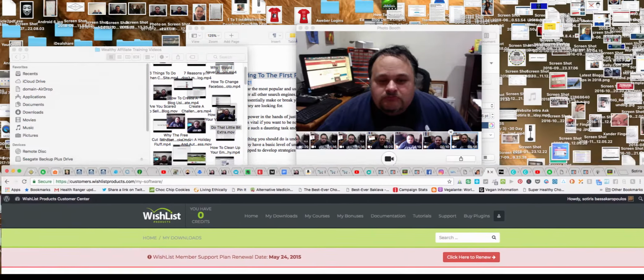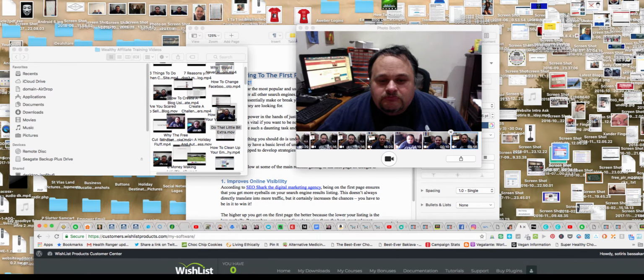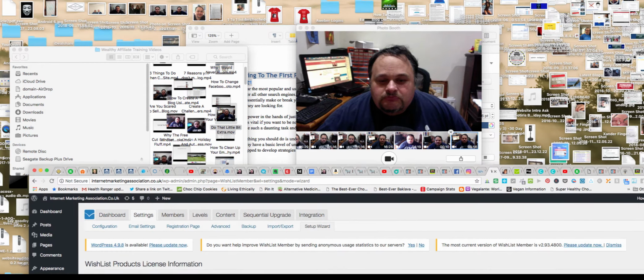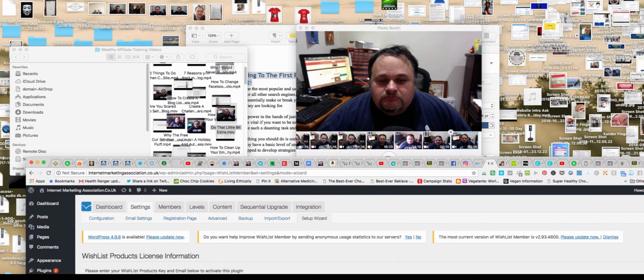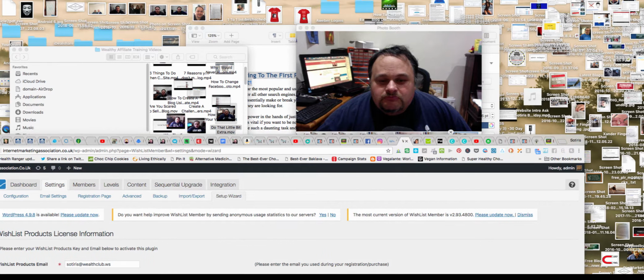Then copy that. It's a big long key, maybe about 25 or 30 letters and numbers. Then you'll go back to your dashboard, paste in that key, and click the blue button to save the license information.